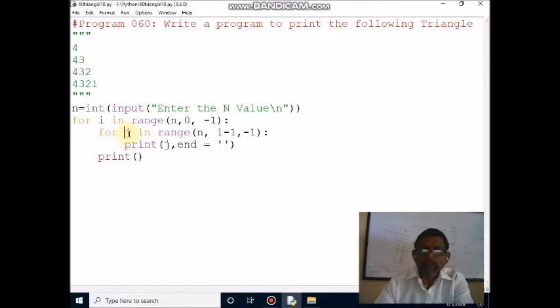Here there is also one loop statement, that is j value in range. The n value is 4, i value 4, minus 1 is 3. So 4 greater than 3, the condition is true. Here also the statement ends with a colon. The condition is true, so control comes here and it will print the j value, which is 4. Okay, fine. end equal to within double quotation marks means the cursor will automatically wait at the immediate next column.